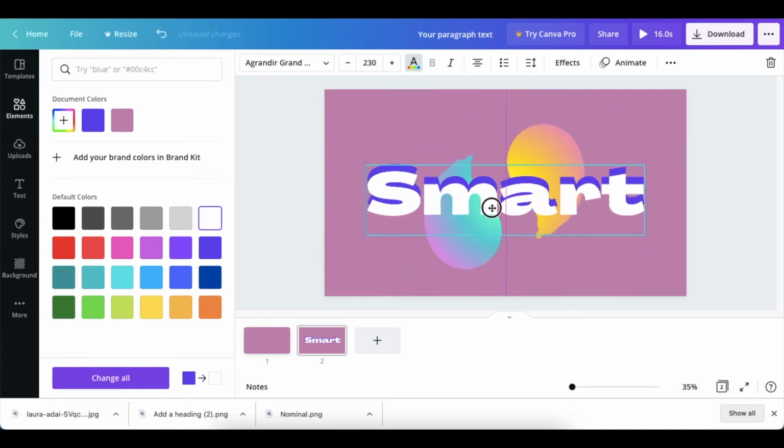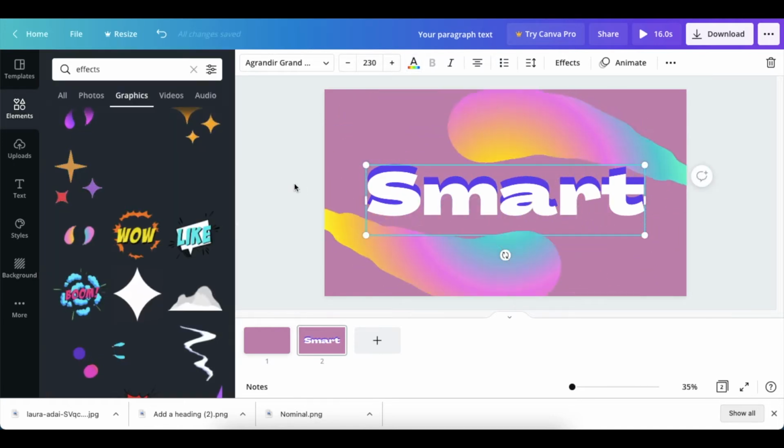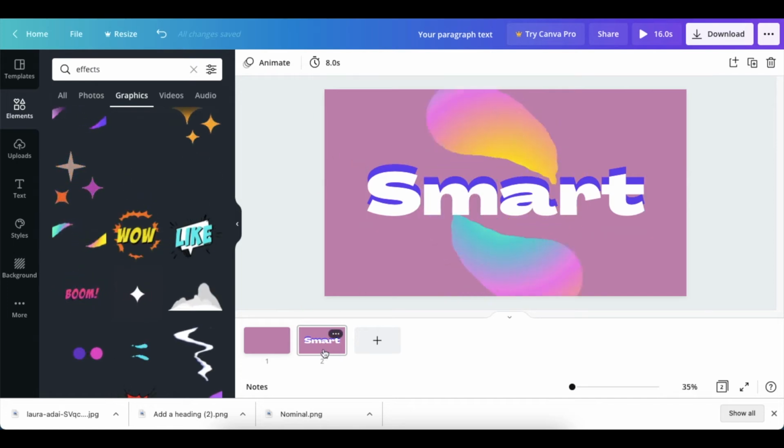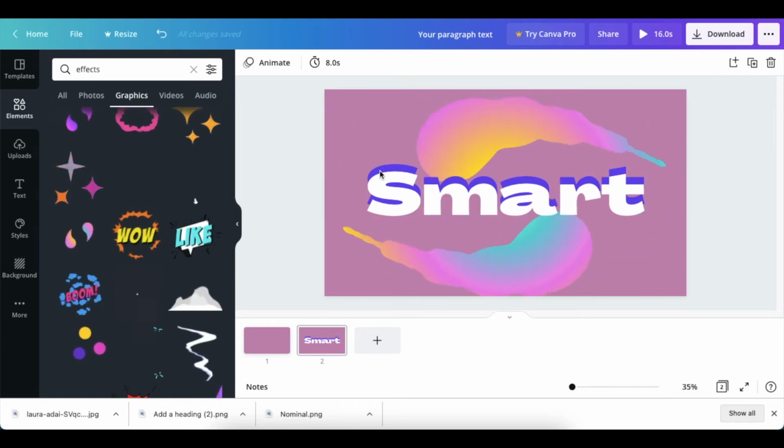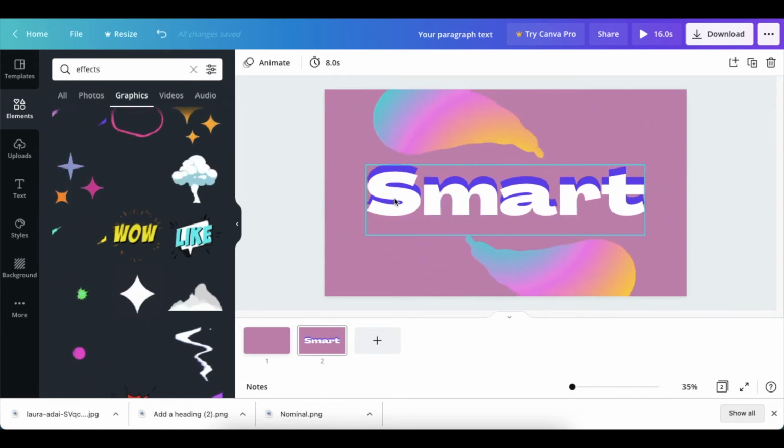So you move it around until you find the one that makes you happy. I like this one. And that's it. That's your 3D effect on your second design, and you're done with just the design.